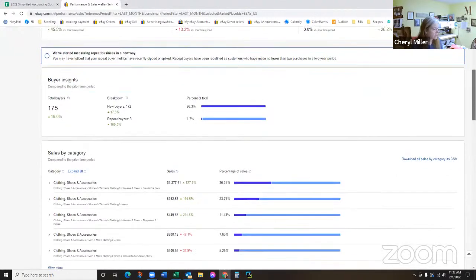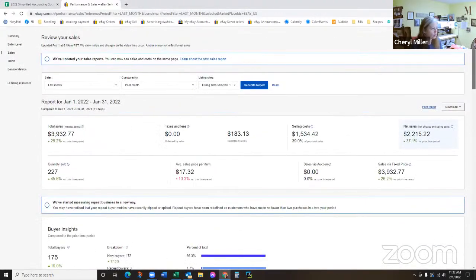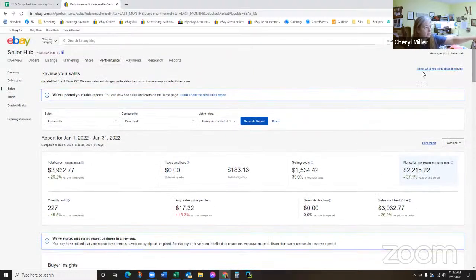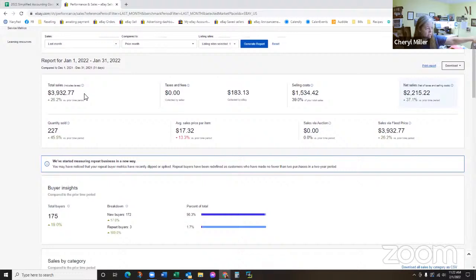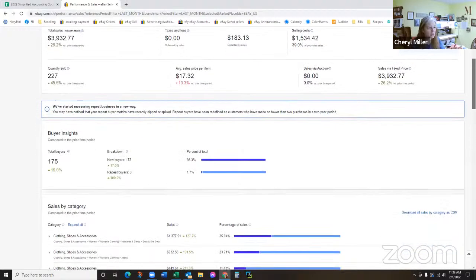Now, this question was asked. At the top section, we've got your total sales, in performance sales on eBay. We've got how much selling costs there were. We've got the net sales. We've got the total quantity sold. All those numbers go into the spreadsheet.